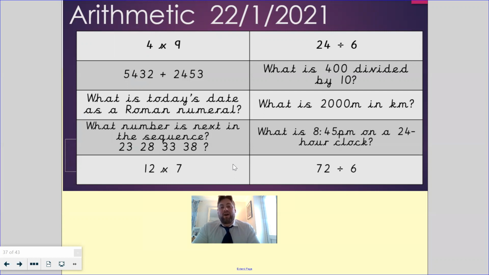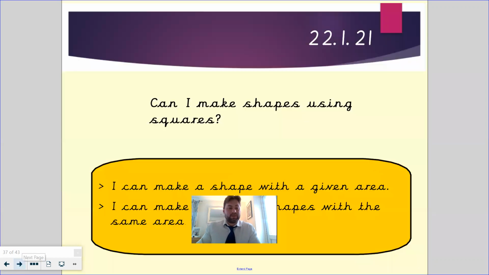What is 8:45 PM on a 24-hour clock? It should look like 20:45. And 72 divided by 6 is obviously 12. Well done for getting all those questions correct if you got them correct.